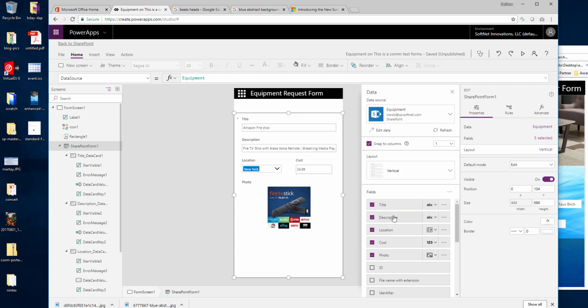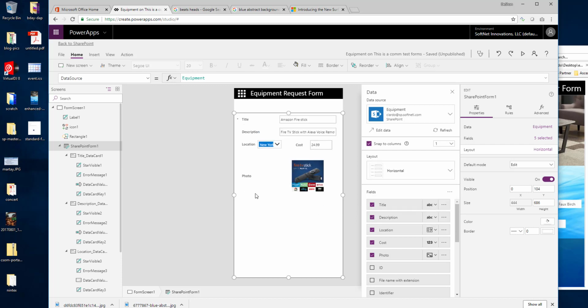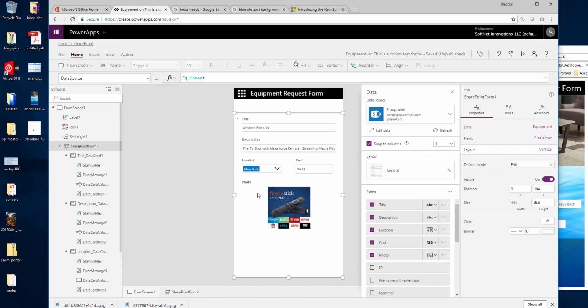Now let's go ahead and switch this back to vertical because that's our layout. The difference between vertical and horizontal is where it puts the label in comparison to the form element inside of the data card. So horizontal, they're going to put them side by side. In vertical, they're going to stack them top to bottom, right? So photo is stacked on top of the photo element. And that's the only difference between these layout types.